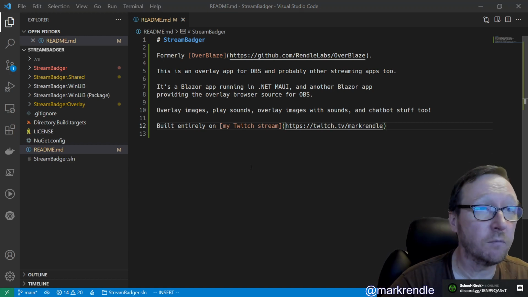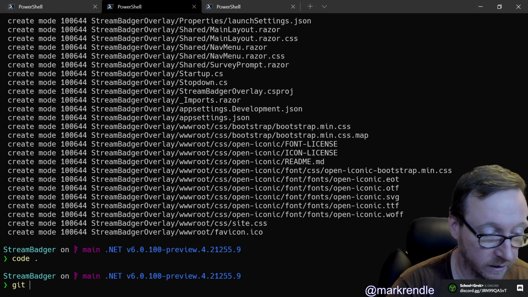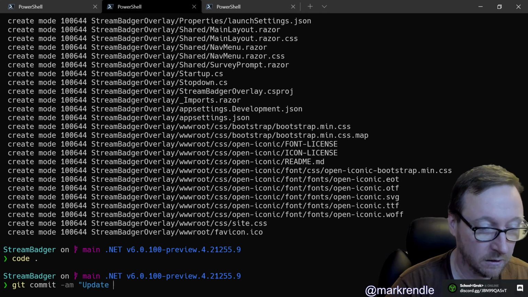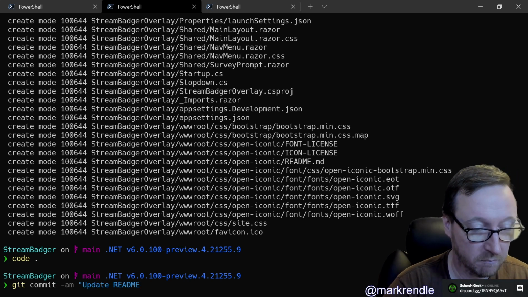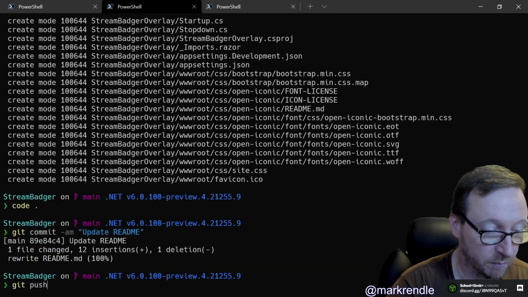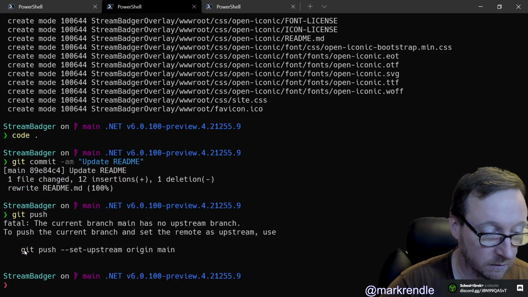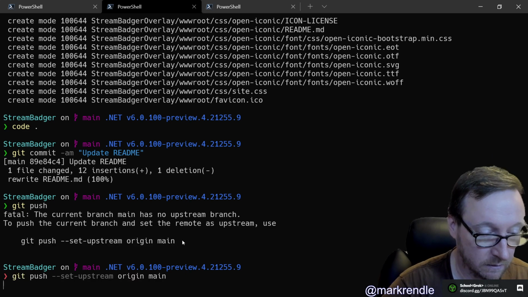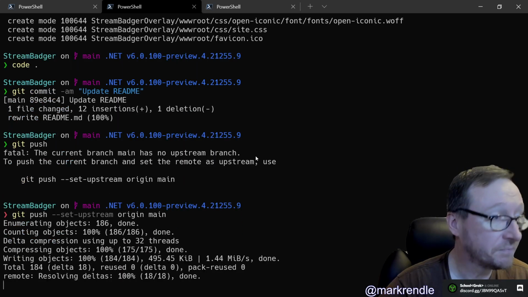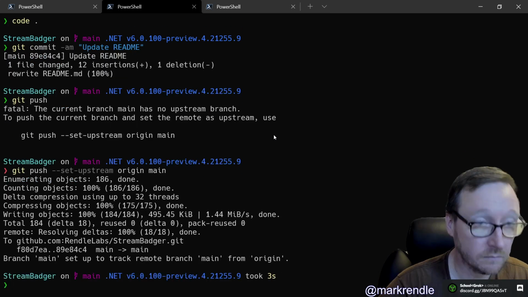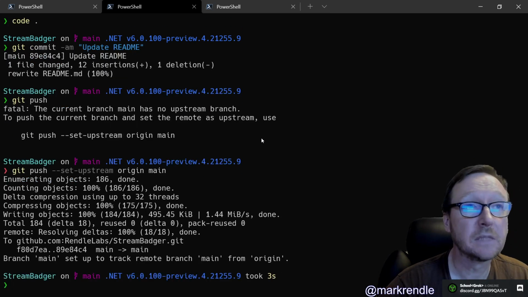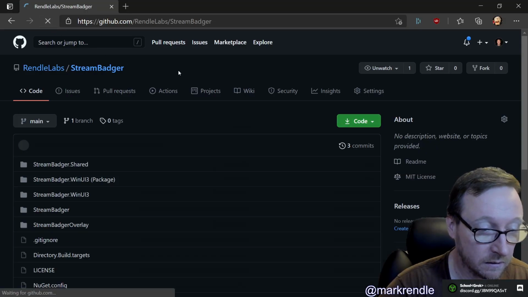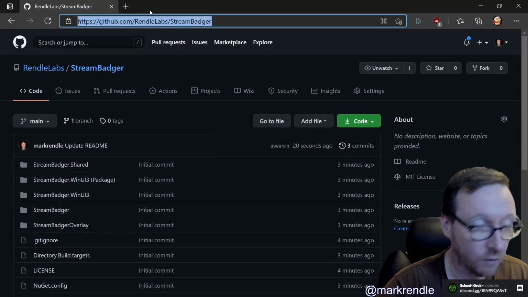And then we can do git commit -am update readme, and then we can do git push and there we go.